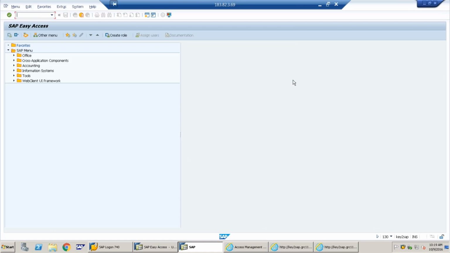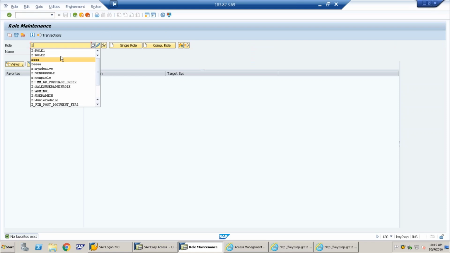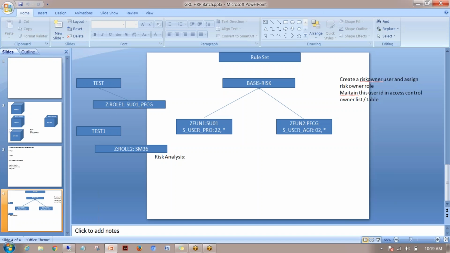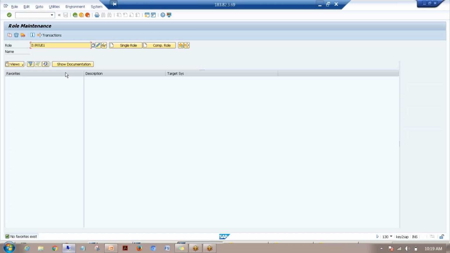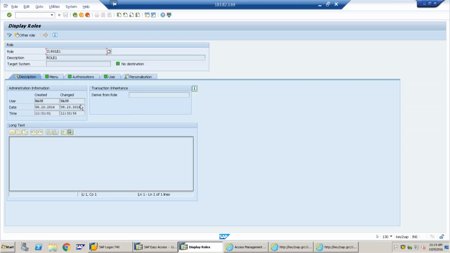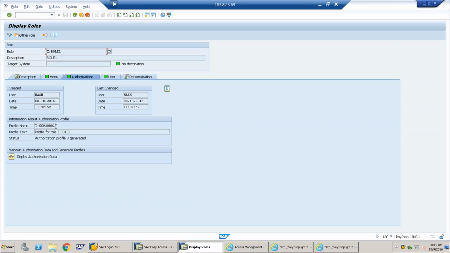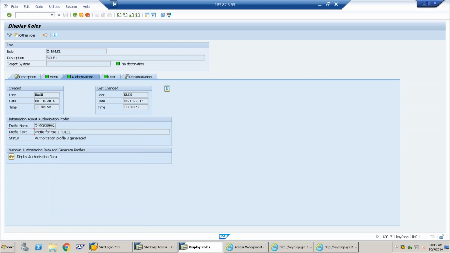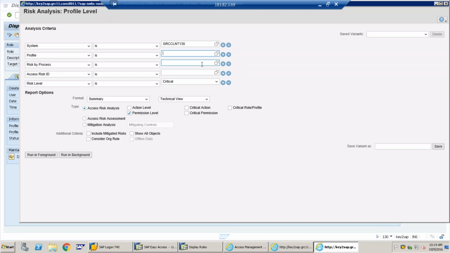Okay. PFCG Z role 1. So Z role 1 has a risk. Now we need to select the profile of this Z role 1. Okay. Display, and this is the profile. So I have selected the profile, and now paste it here.